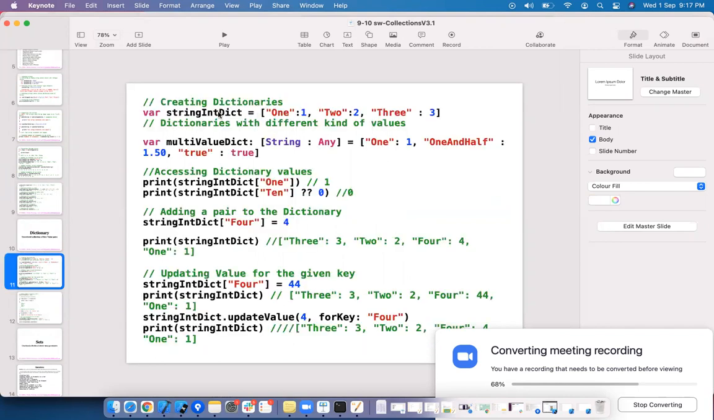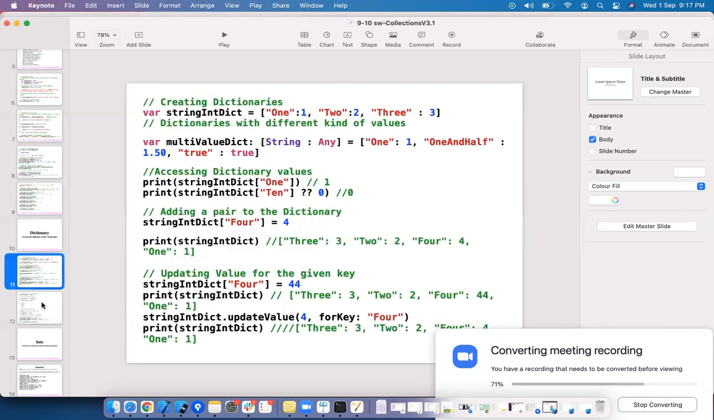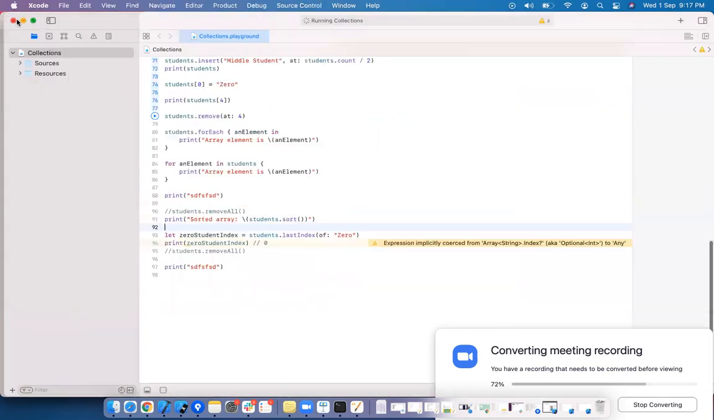Here also we have different methods to perform operations like creating a dictionary, adding a new entry, deleting, accessing a particular element, overriding a particular element, removing the last element or the first element, and comparing. These are the different operations we have. Let me show you here.